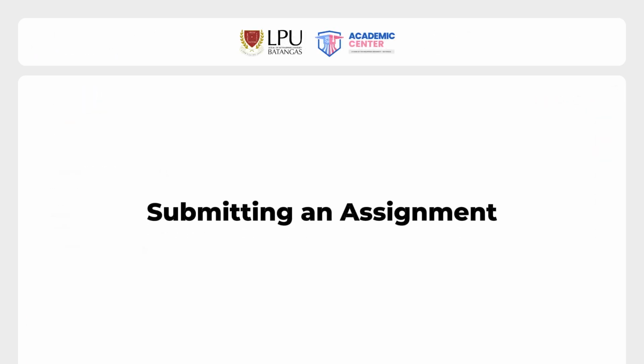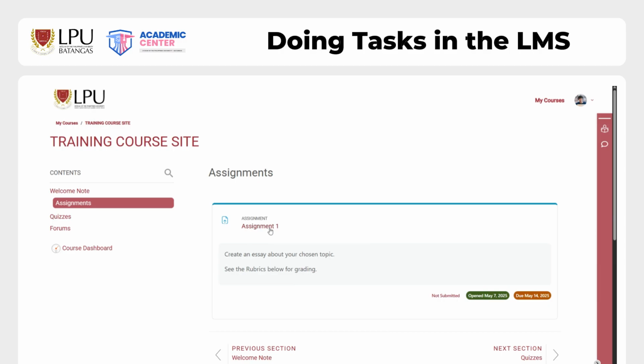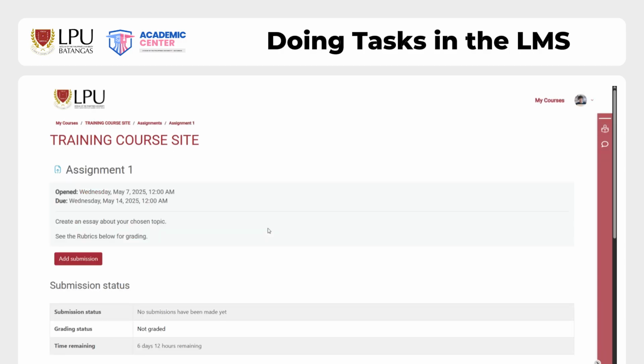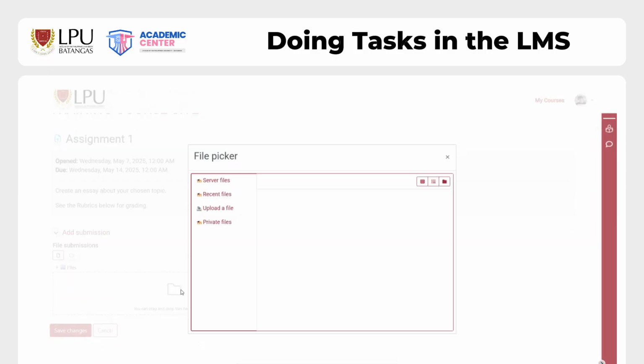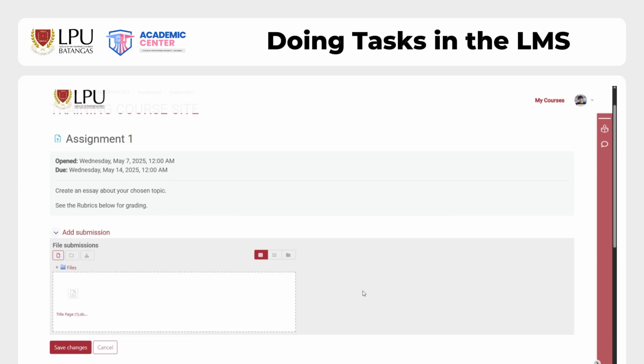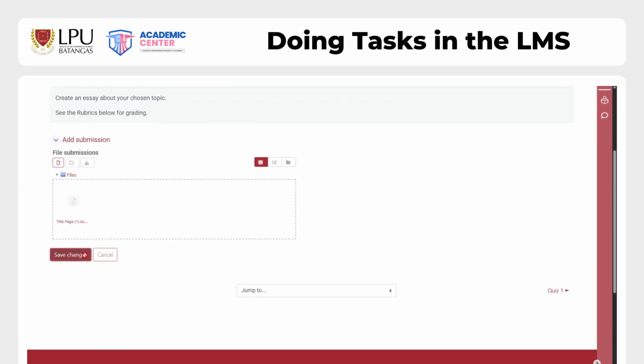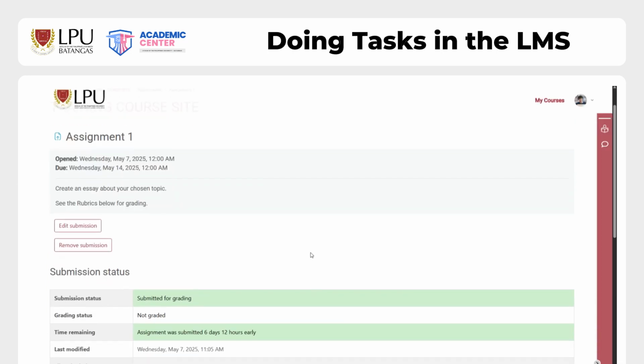First, submitting an assignment. Click on the assignment title provided by your instructor. Read the instructions carefully. Note the deadline. Click Add Submission. Upload your file and hit Save Changes. You'll see a confirmation once submitted.